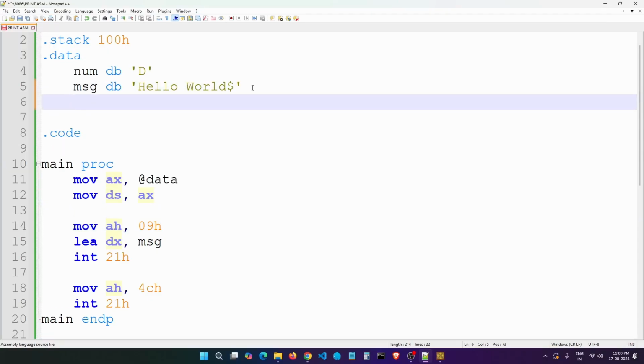Let's call it num1. We want to take num1 input from the user, right? So again, it's going to be a single character. So num1 is db, and the value, I'm not sure what it is going to be because it is going to be entered by the user. So I will just put a question mark. Whenever you don't know the value, you can just put a question mark.